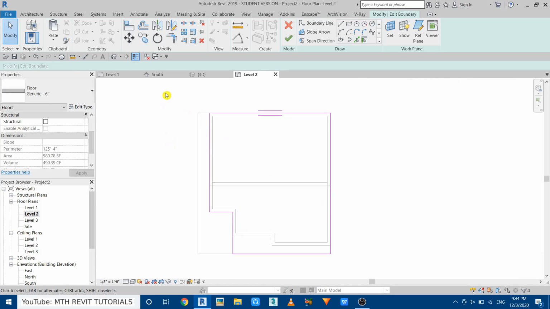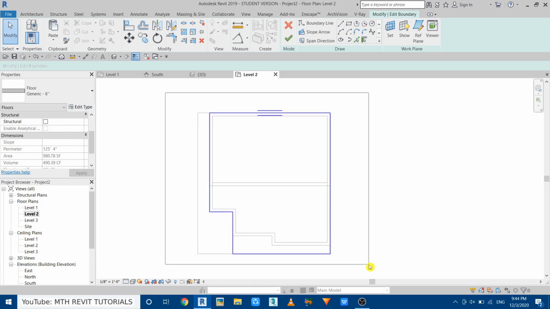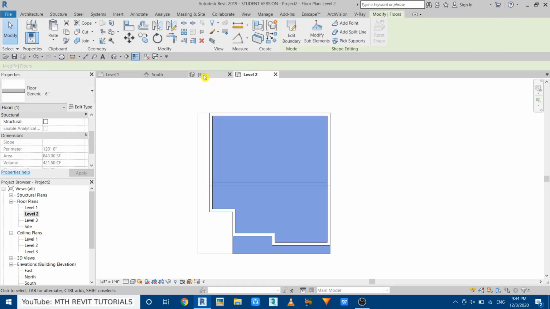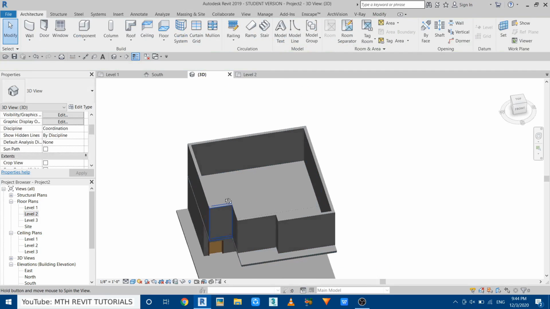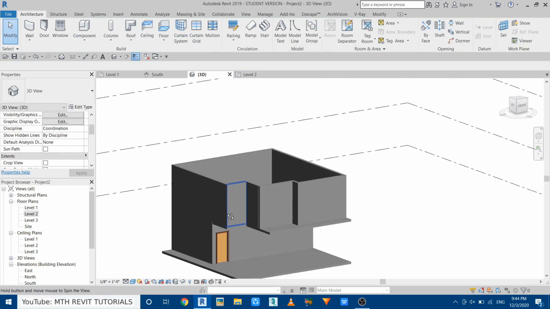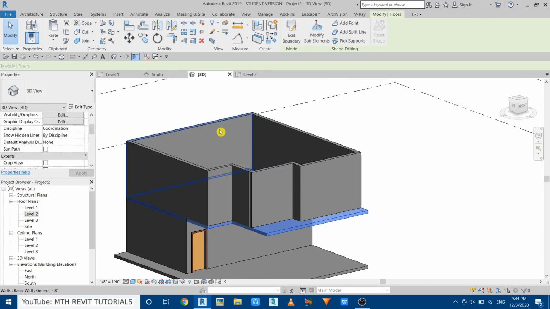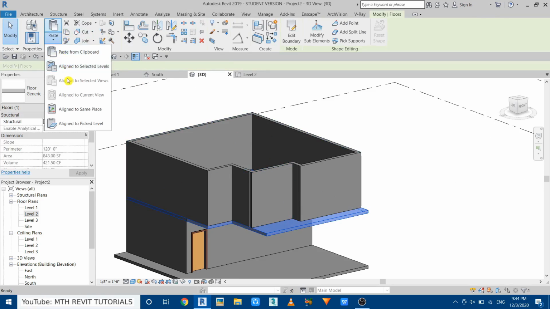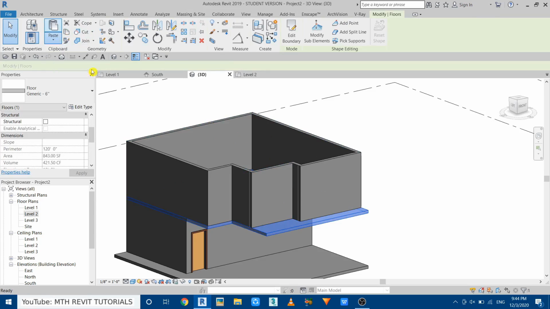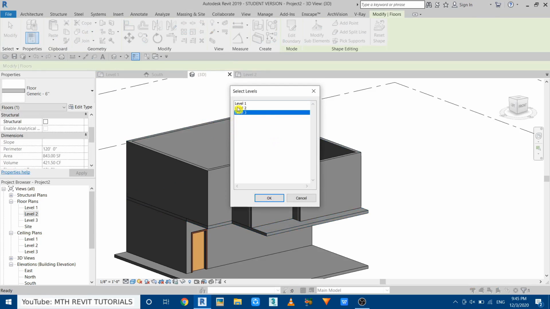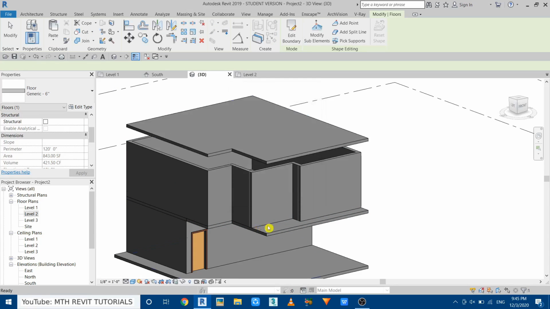So we have created this profile for the floor. Click finish, go back to 3D. Now we can copy this floor to level 3. So select that, copy to clipboard and align to selected levels and just paste that on level 3. Click OK.